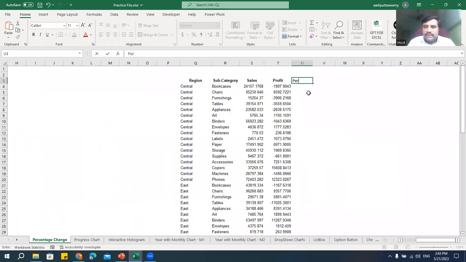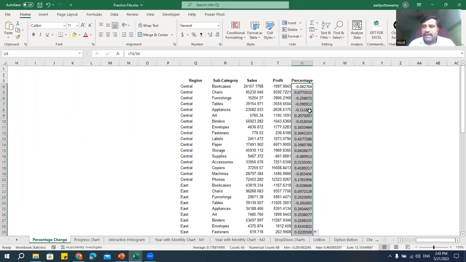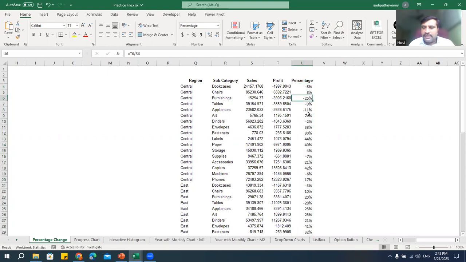So let's calculate the percentage. The formula is profit divided by sales. I just did the calculation here, or you might have the values before only. In some data, you might have the percentage or the values directly available. But don't worry, here we are actually calculating. I'll convert that into percentage. You can see that I have this percentage. Now you can see that there are some percentages with negative values and some with positive values.